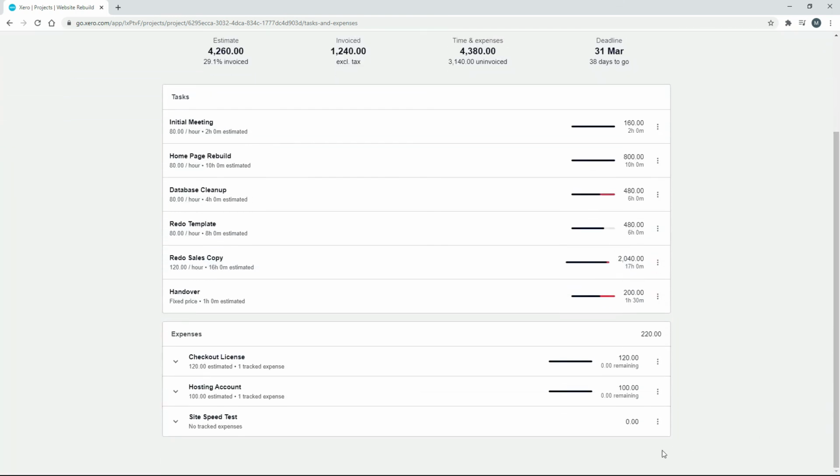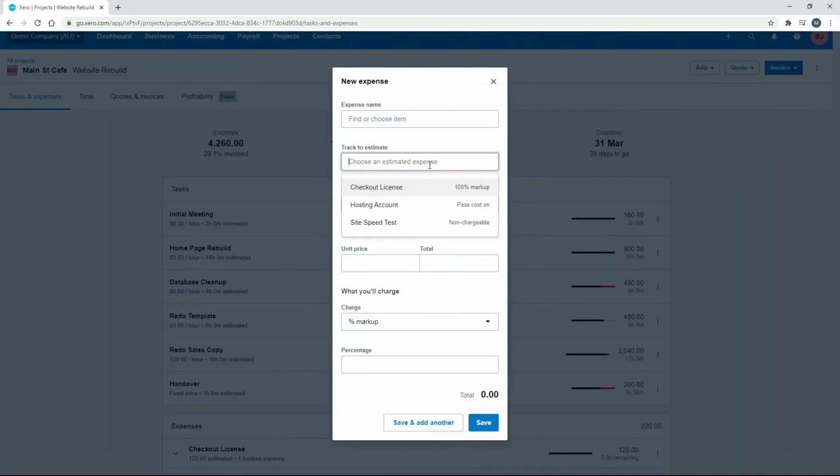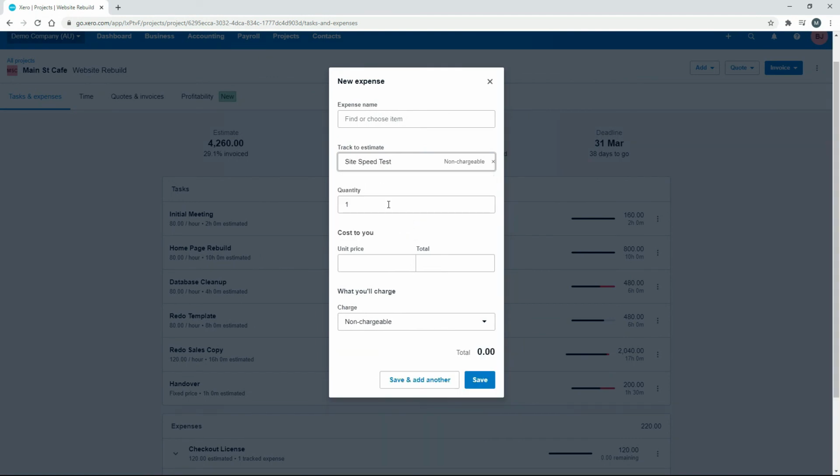Okay, and then the last one, we had this site speed test. So we'll just go up to add expense, site speed test, which is non-chargeable. I'll just put the name in here again, just like that. So the cost was nothing. Click on save.